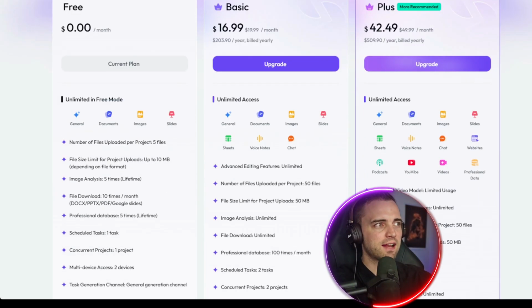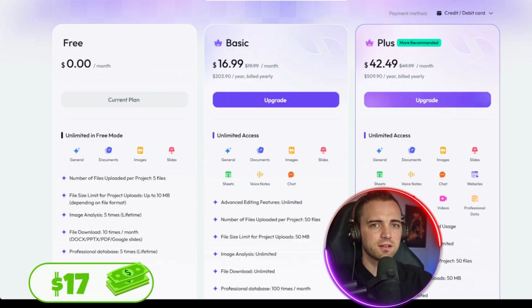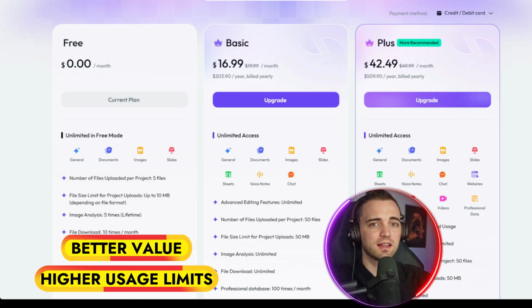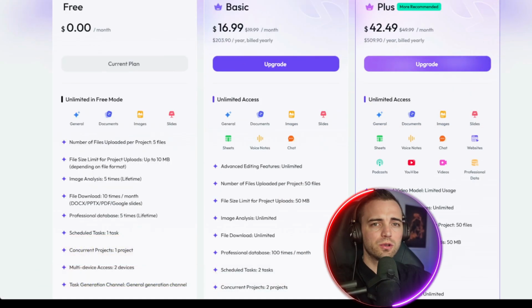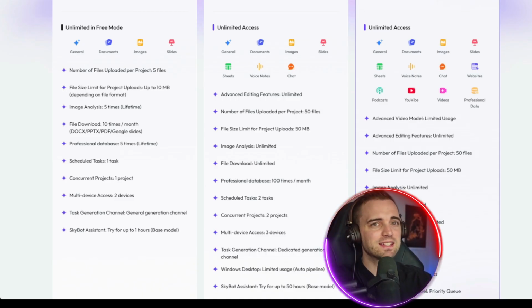The plans start at free, as you can see right here, but they also have a basic plan here for just under $17 with higher usage limits and better value than competitors like Claude Cowork. Overall, you're getting more power, more control, and more flexibility for less money here. And I've only shown you a few of the tasks that you can do here today. There is tons, including working with documents, images, slides, voice notes, and much more.